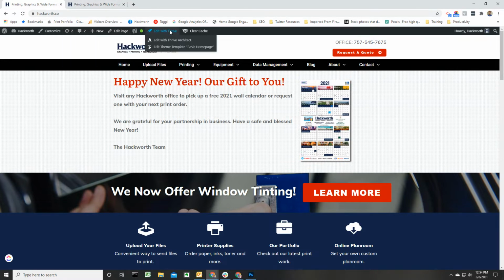So, it actually gives the ability now. I'm not sure because I'm logged in as an administrator, but I think you would be able to do everything that you would need to do, but we'll find out. If I need to switch you to an admin, we can, but you should be able to click in here and either edit with Thrive Architect, which is really the one that controls everything on the page.